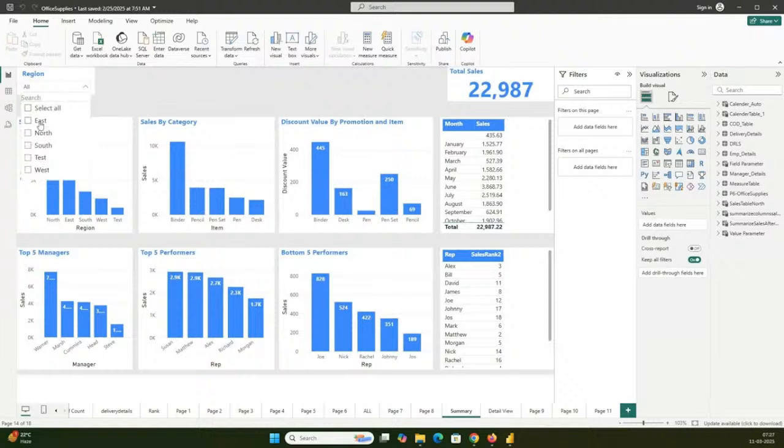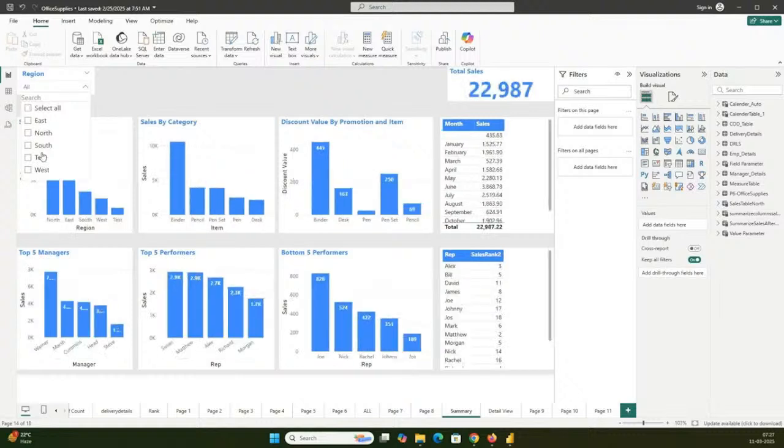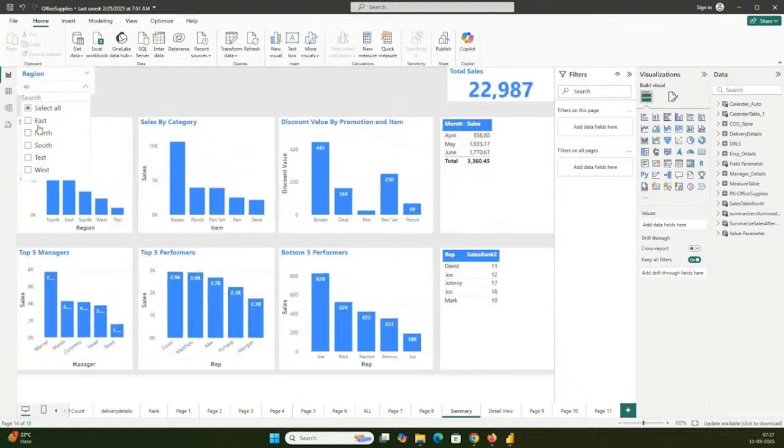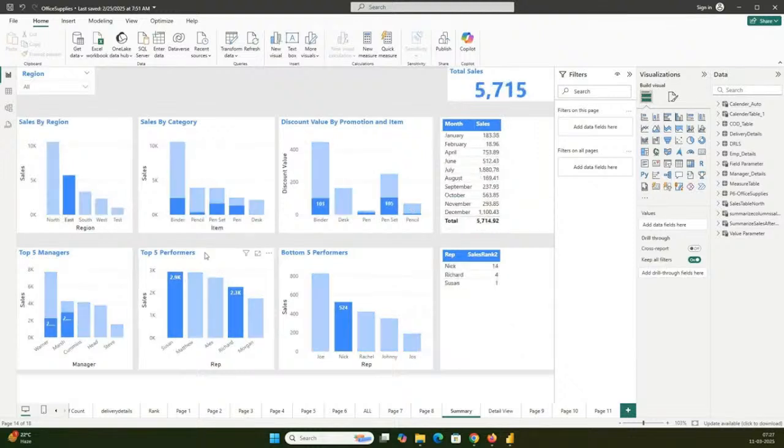If I select East, right. If I select South, or if I don't select anything across the regions, what is the value? And if I select East only here, you see it is highlighting only East data, and who the sales rep is and what rank he is on. So Suzanne is the person who's making the most sales in the East region.